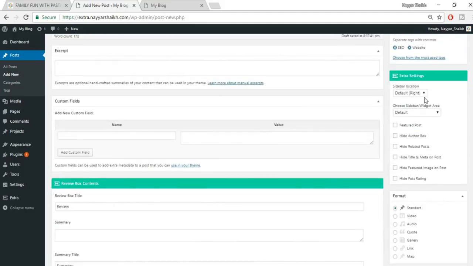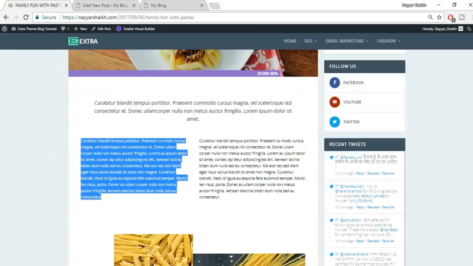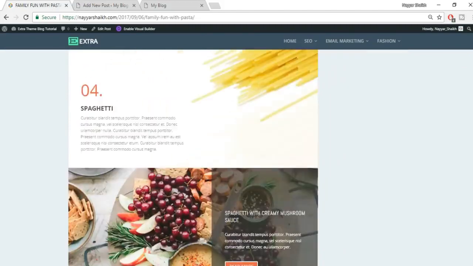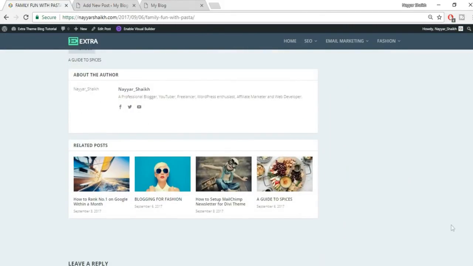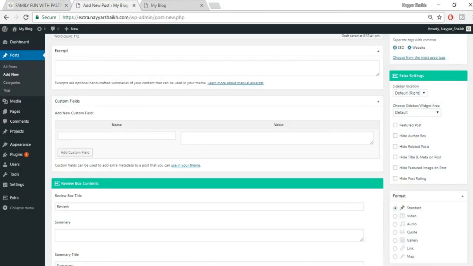Okay, then you have this sidebar location. At present it is set to right. You can change this to no sidebar, left sidebar, whatever. Okay, you can make this post a featured post. You can hide the author box if you want. This is the author box. Let me show you. Okay, here it is. This is the author box, Nayar Sheikh. So you can hide that. I don't know why would you do that, but you can do that obviously.